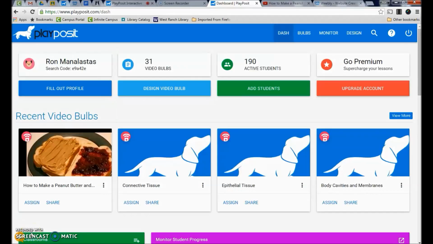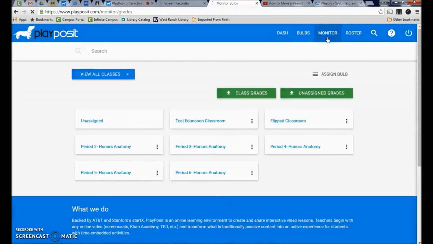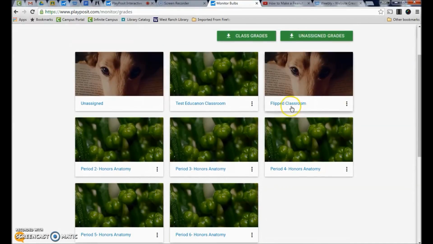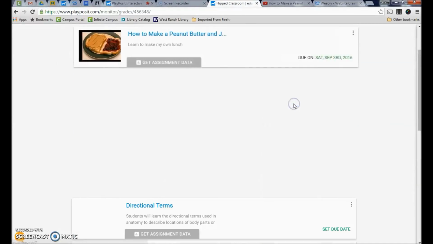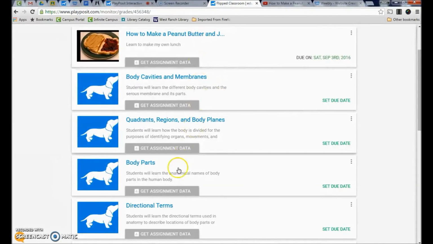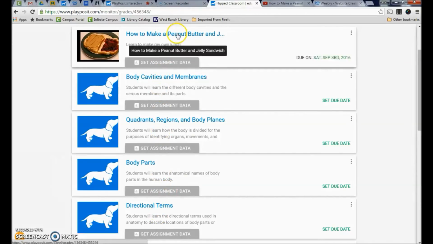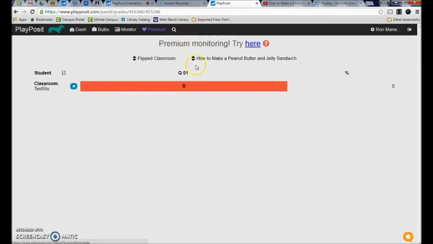So I use PlayPosit as a type of formative assessment. And if I simply go up to the Monitor tab and click on it, I can choose a class that I want to check. I can select a particular video that I want to check. And from here, I can see what questions students miss.